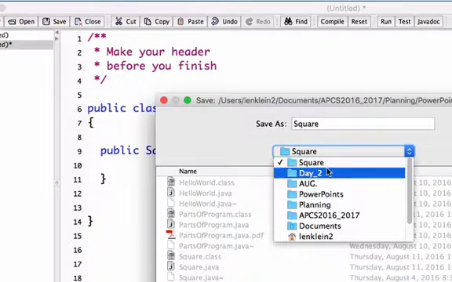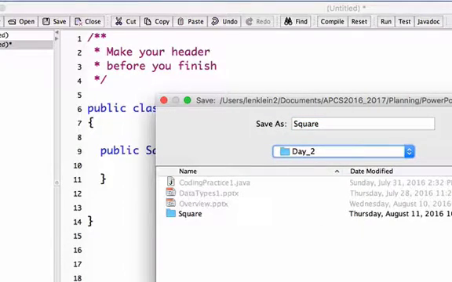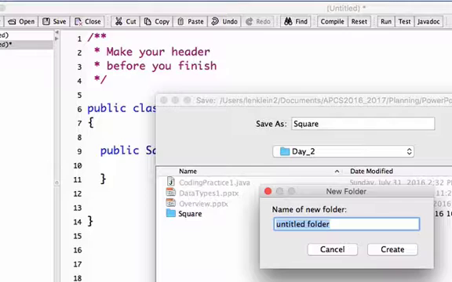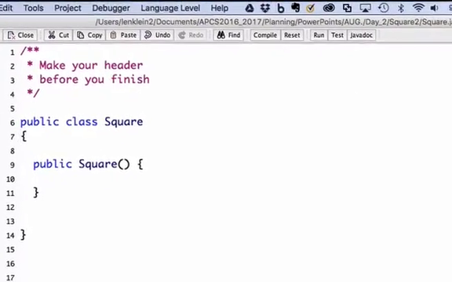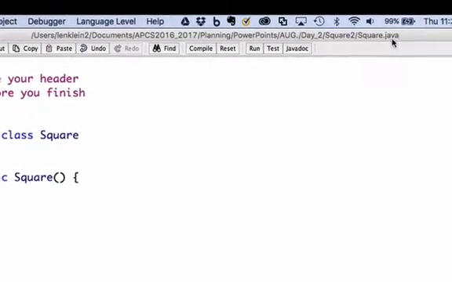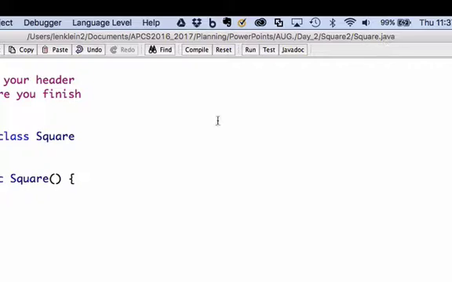I'm now going to put this in day 2. I'm going to make a new folder for it, SQR, since I already have a Square, and so I'll save that. So the name of the file, if you look up here, Square.java, this name and the name of the program are the same.